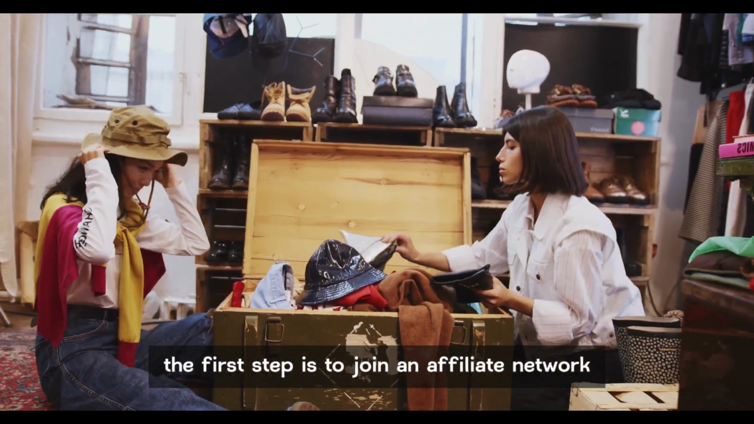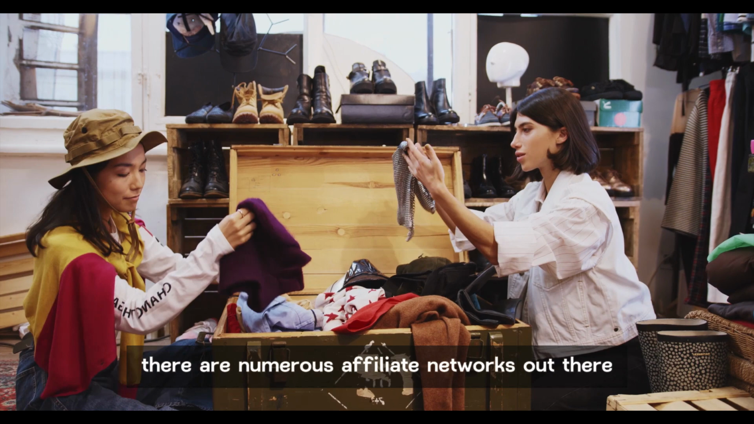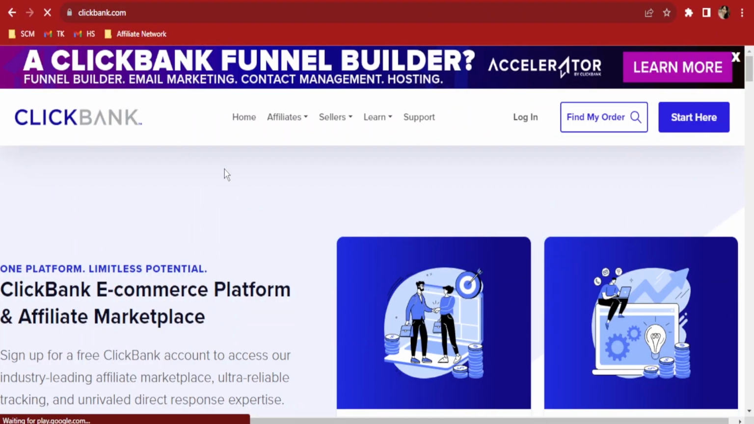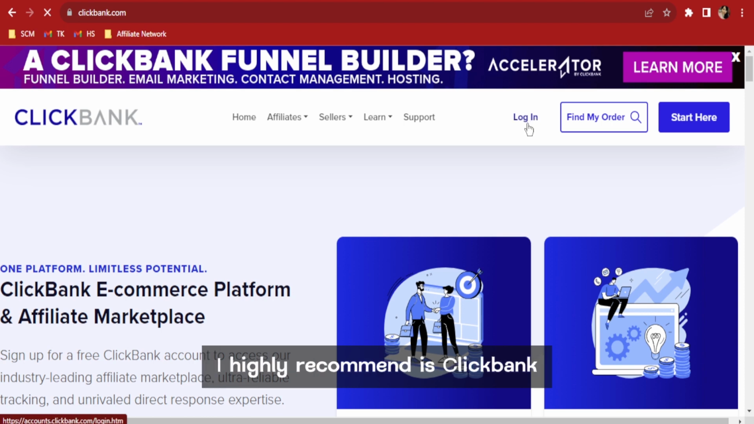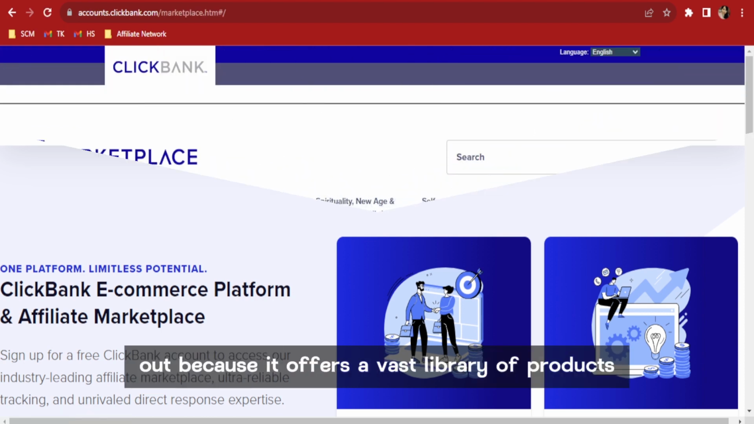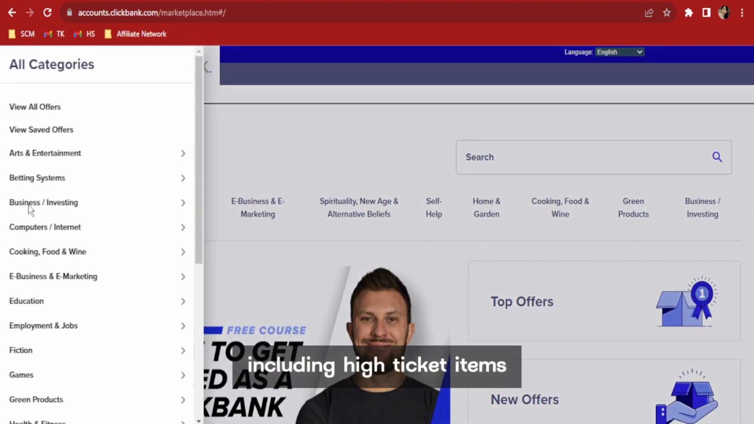The first step is to join an affiliate network and find the product you want to promote. There are numerous affiliate networks out there, each with its own set of benefits. One of the affiliate networks I highly recommend is ClickBank. ClickBank stands out because it offers a vast library of products spanning various categories, including high-ticket items.